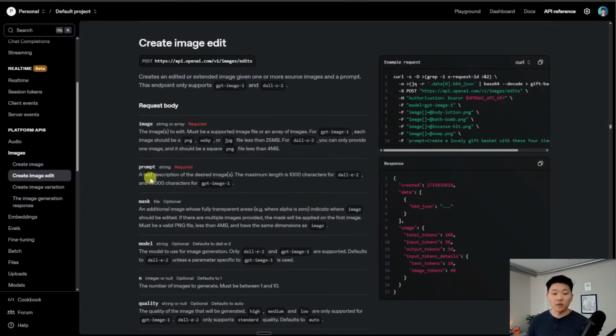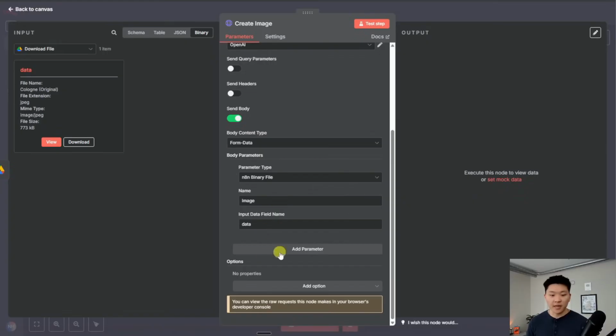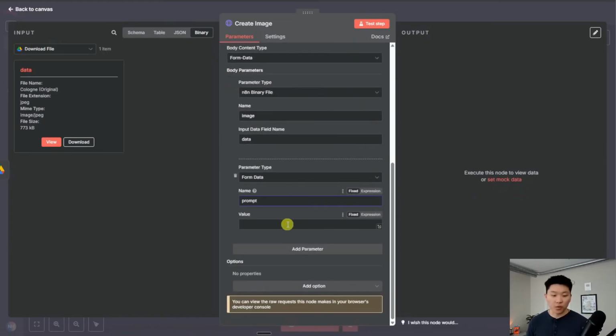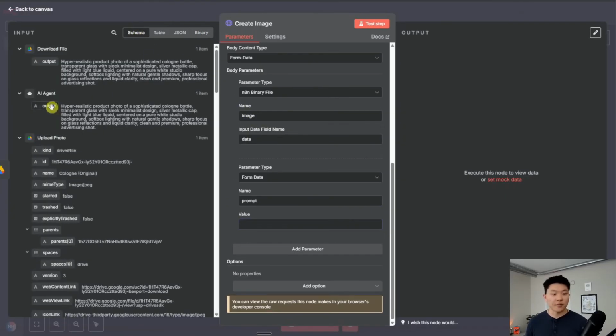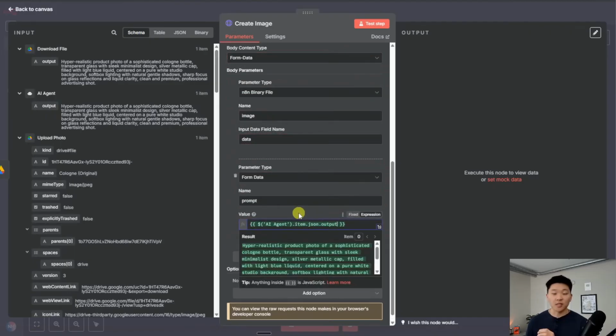The next thing we need to send over is a prompt. So the name of this field is going to be prompt. I'm just going to copy that, add a new parameter, and call it prompt. And then for the value, we want to send over the prompt that we had our AI agent write. So I'm going to click into schema, and I'm just going to drag over the output from the AI agent right there, and now that's an expression.